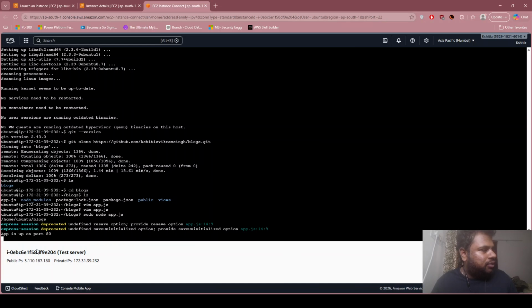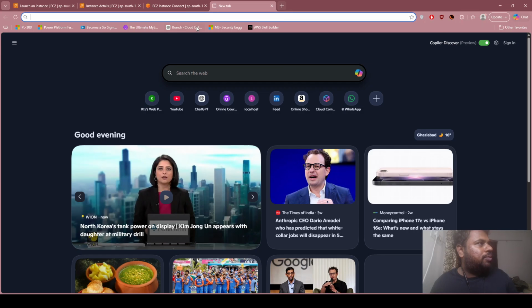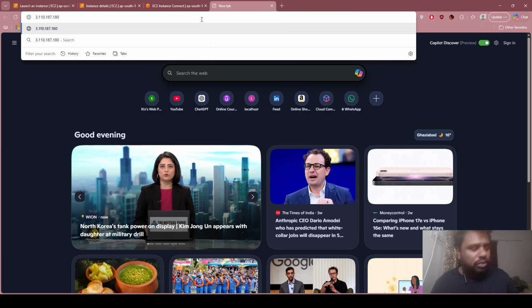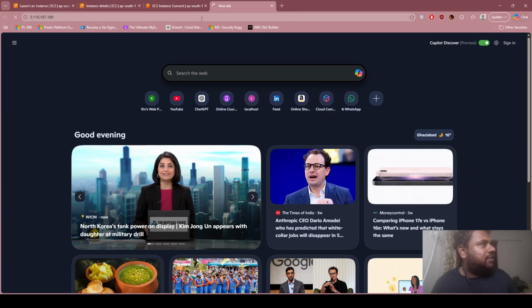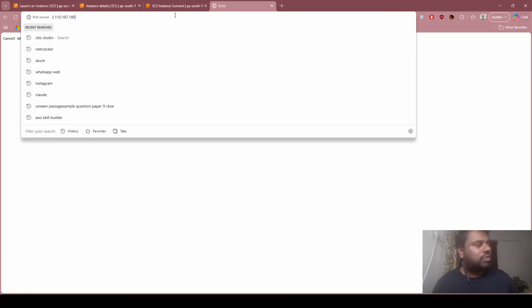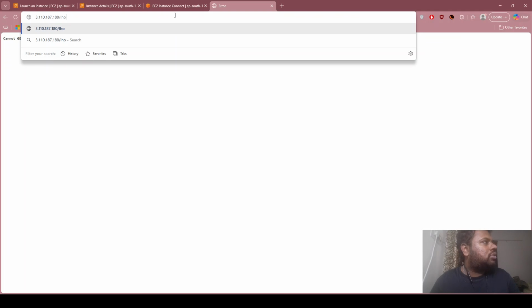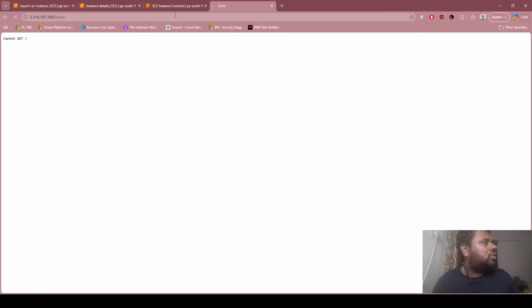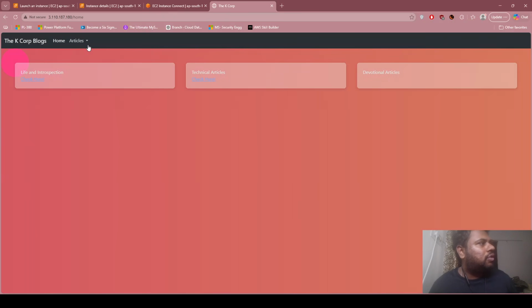A few minutes back I told you that we access the app on this EC2 instance using the public IP. So this is the IP. I'm going to open a new tab. I'm going to hit enter, and let's see if this app opens up. And here we go, the app is now up on this port.